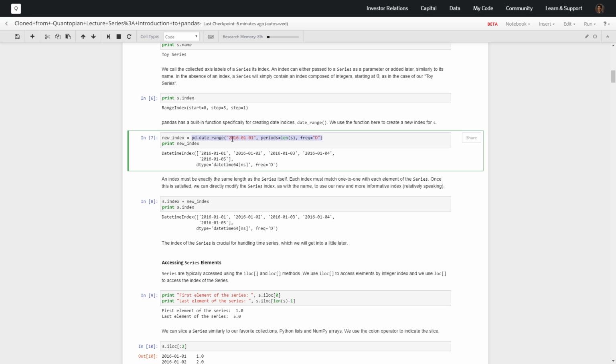So pandas date_range from 2016 January 1st, and the periods is equal to the length of s, however long s is, and the frequency is daily. So when you print the index, you notice that it's generated for you, and it's actually a datetime data type: 2016 January 1st, 2nd, 3rd, on it goes, and the frequency is daily.